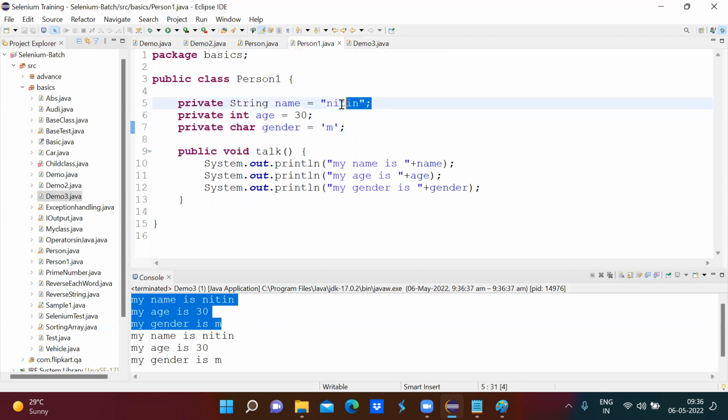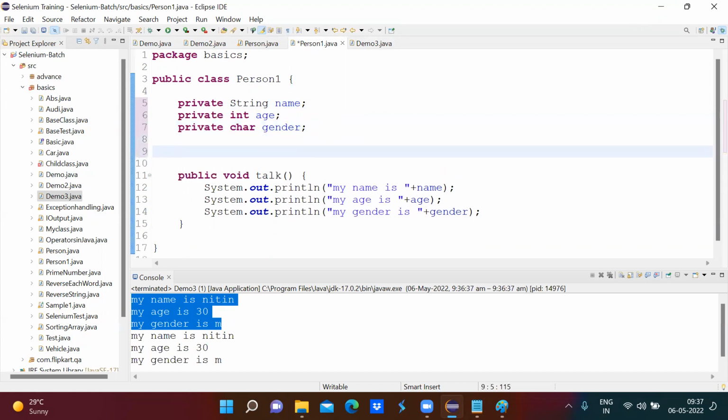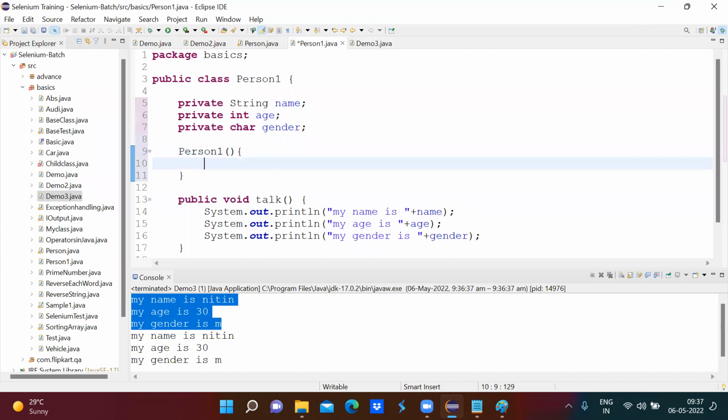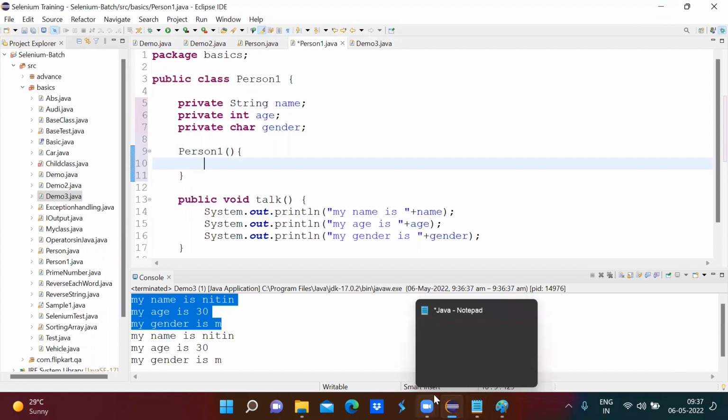So instead of initializing the object at the beginning, what we can do is create the constructor. I am having 3 variables here, and I will have some constructor here, Person, which will help you to initialize your objects.